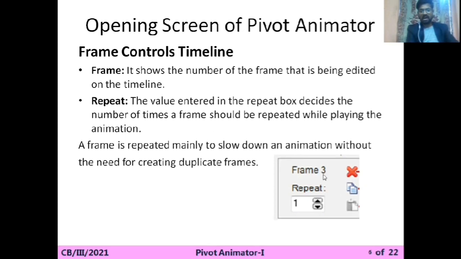If you have added 3 frames in a timeline, it shows 3. If you add 9, it shows the number 9. If you add 10 frames, it shows 10. Okay, so it means it shows the number of frames.